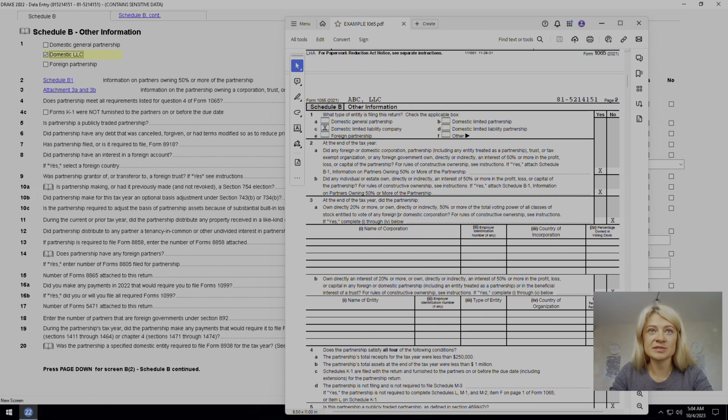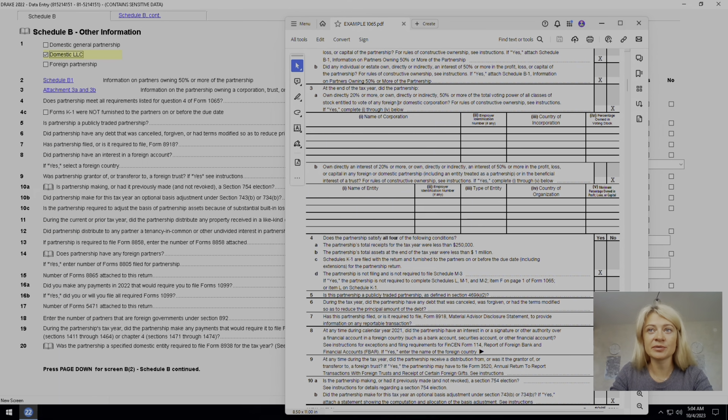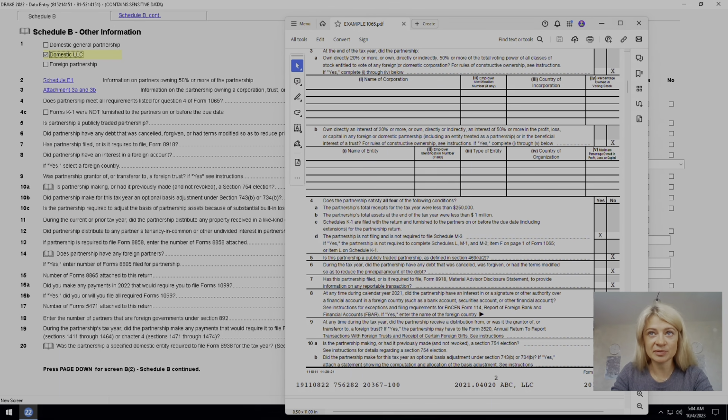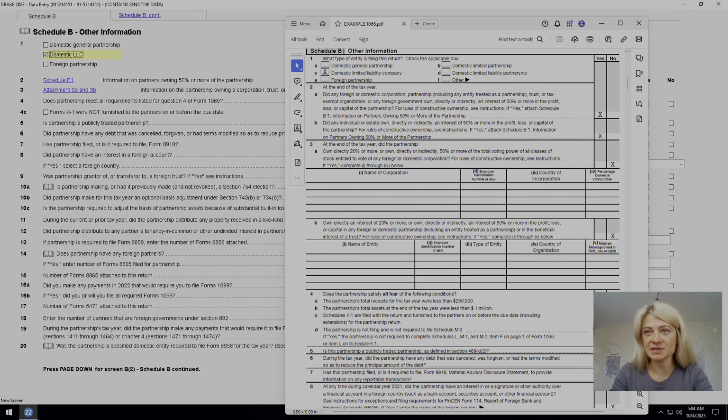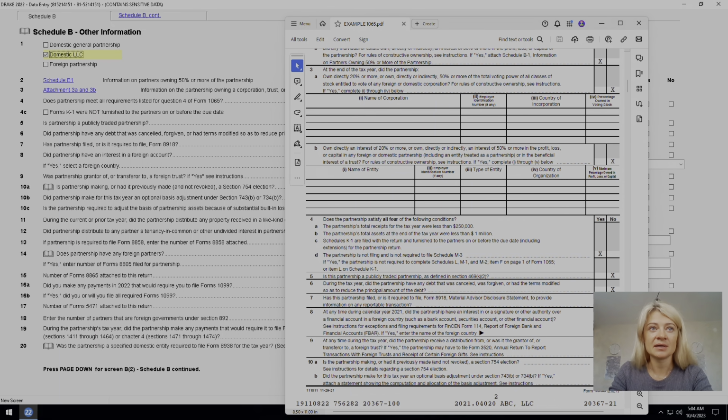It's also this. So we look at those questions and try to duplicate them. Unless they change something that clients will tell us, we'll just duplicate the prior year. This one asks, does the partnership satisfy all four? Partnership total receipts less than 250K, assets less than $1 million. They said yes.